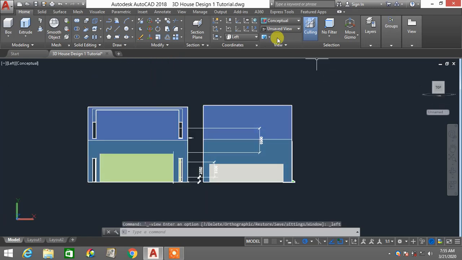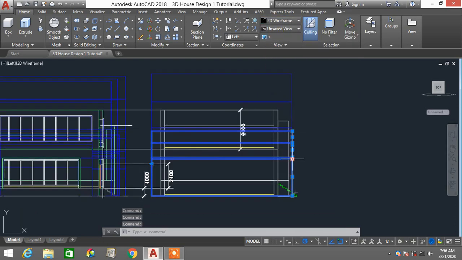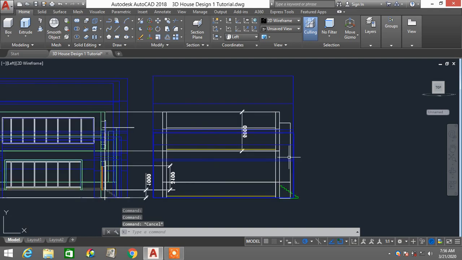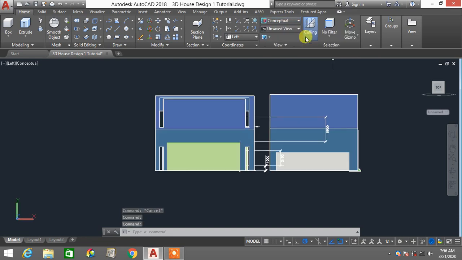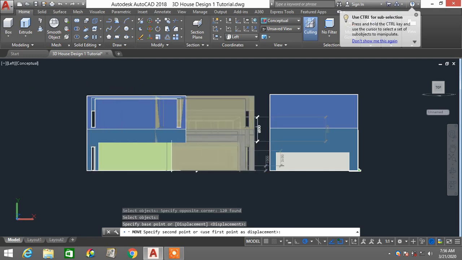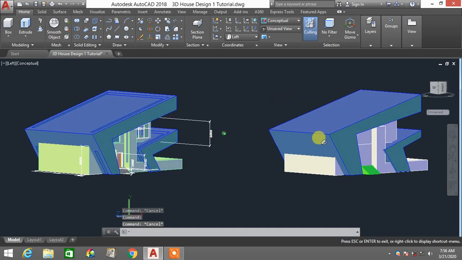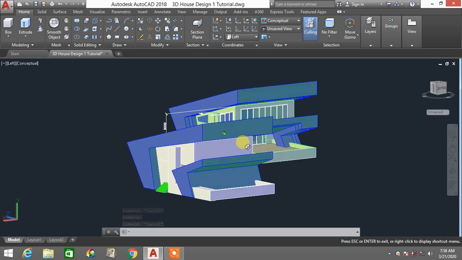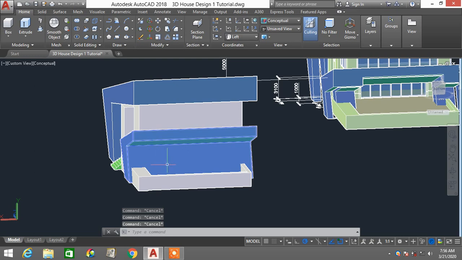Alright, so change back to wireframe. So this is my second roof actually. Okay, so if you go to conceptual, just move this to the other side. Alright, if I orbit this one a little bit, you can see. Right, so I'm going to slice this part now.